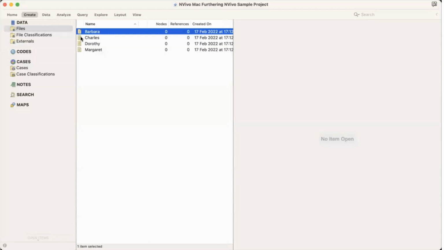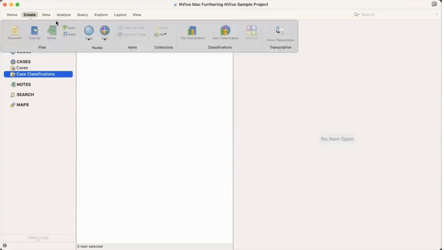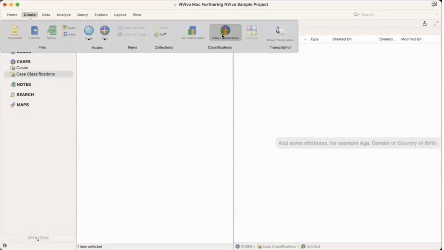Now, if we go to the case classification, we can see that there is no classification or predefined classification in here. So let's create some new classifications. We would click on case classification and go to the Create tab. And in here, we would click on case classification.